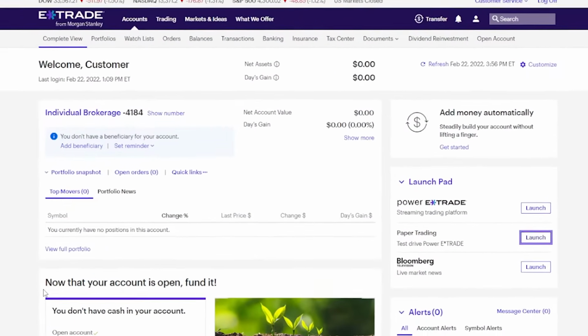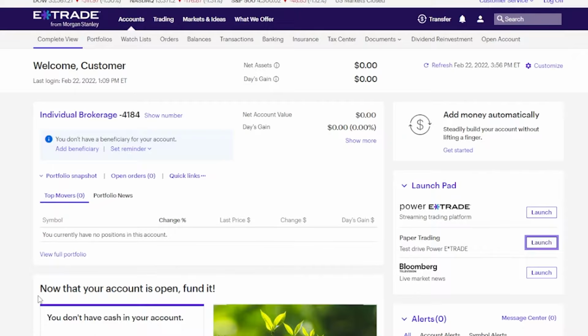account. As soon as we get logged in, we should see a page that looks a whole lot like this, but if not, all you have to do is come up here to the Complete View tab and go ahead and click on that. Once you do, you just need to look on the right-hand side and find the Launchpad icon. Right below Launchpad, you're going to see the Power Etrade Platform, which is actually the real version of our account where we could place real trades in Power Etrade.